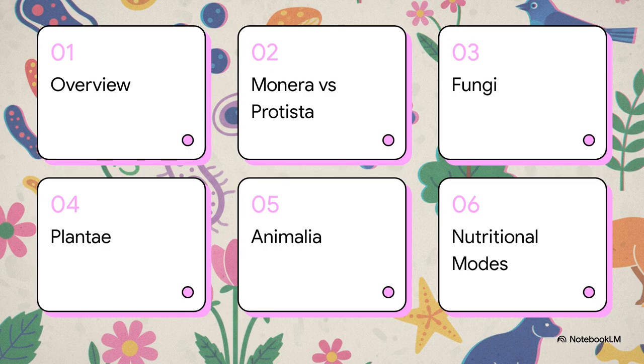Here is our incredibly focused syllabus for today. First, an overview, then Monera versus Protista, followed by fungi, Plantae, Animalia, and finally, nutritional modes. Let's get right into it.